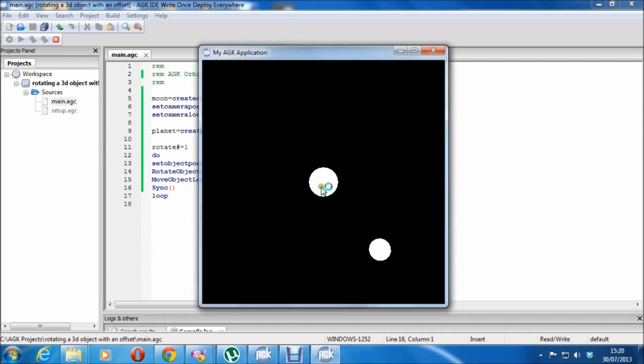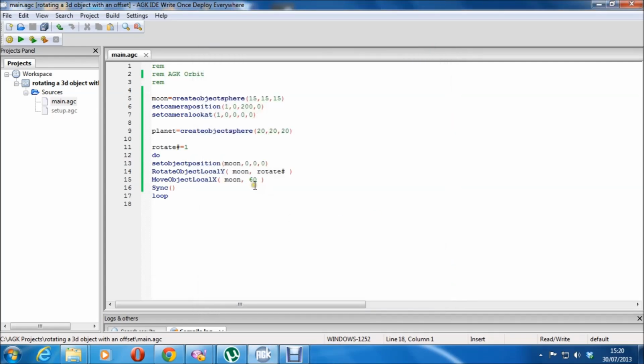So I run that and you can see we've got a planet in the middle and a moon going round it. Rather large moon, but I didn't want to make it tiny. And that's not using any maths as such. It's just simply being positioned and rotated. So I'll show you how to do it.